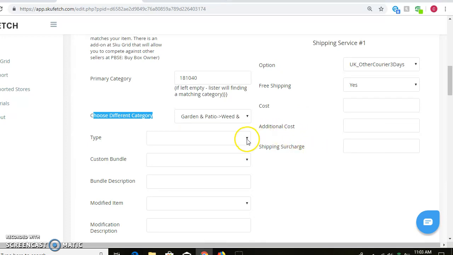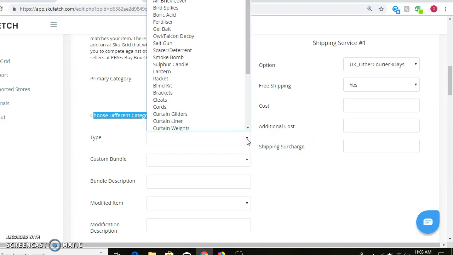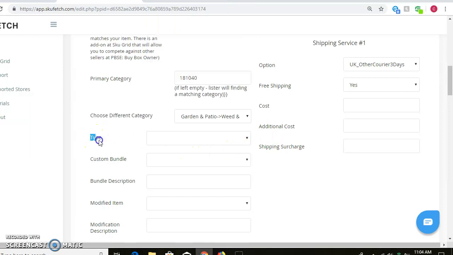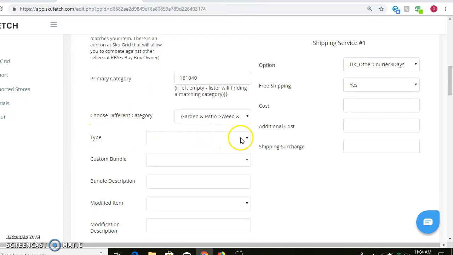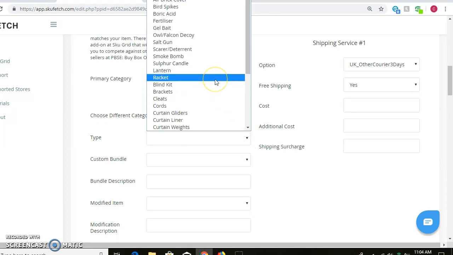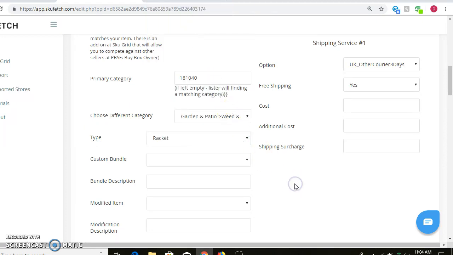so I'm going to change it. The other thing that's good to enter here is the product type. If you can enter the type of the product, that helps the listing get good search results in the eBay search ranking. So where possible, make sure if there's an option to enter the type of the product, we put that in as well, and this is a racket. So that's going to help me get found in the search results.